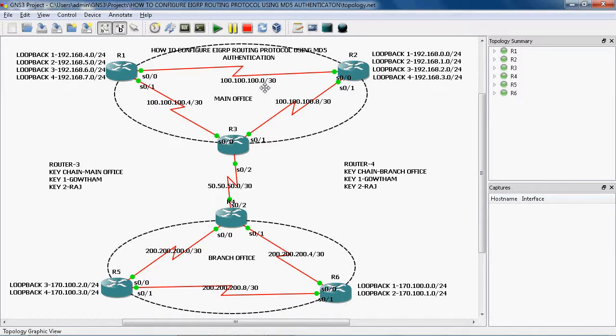For the R1 to R2 WAN network, the IP address is 100.100.100.0/30. This is the net ID. For R1 to R3 we use 100.100.100.4/30. For R3 to R2 we use 100.100.100.8/30. In the branch office we also have 3 routers: R4, R5 and R6.